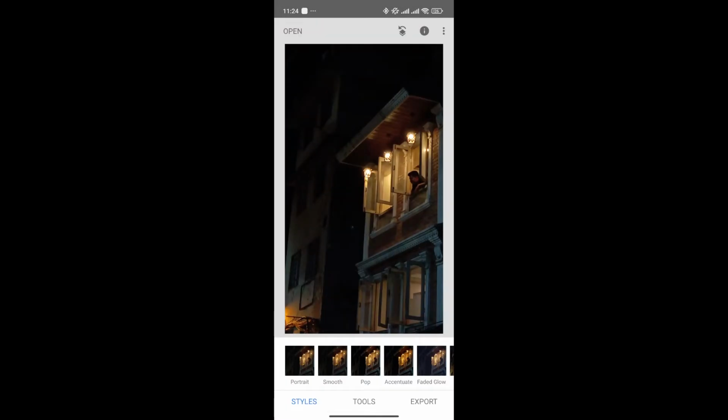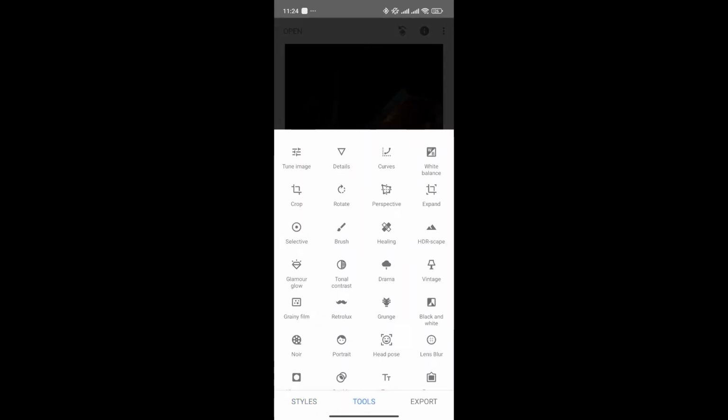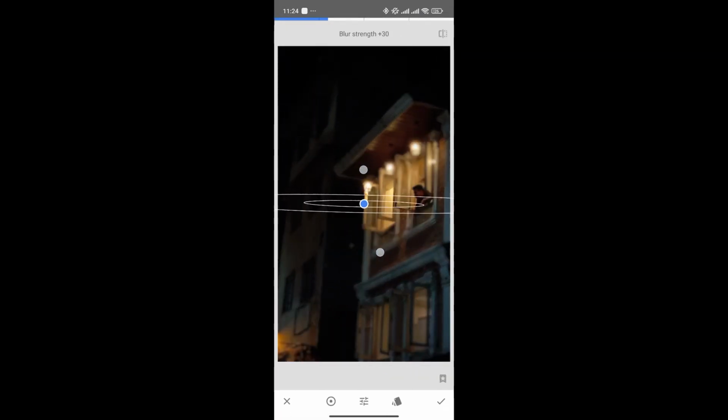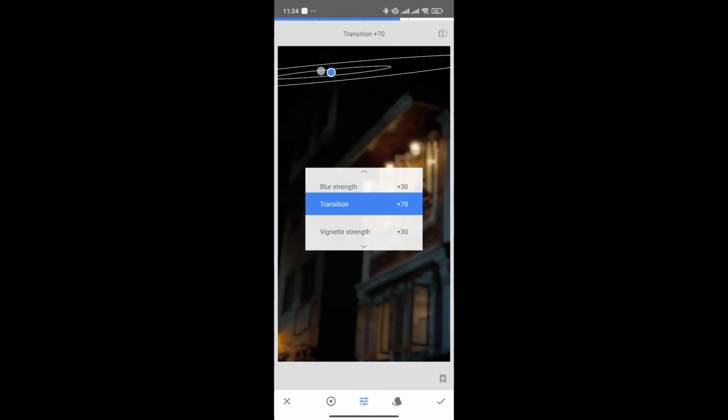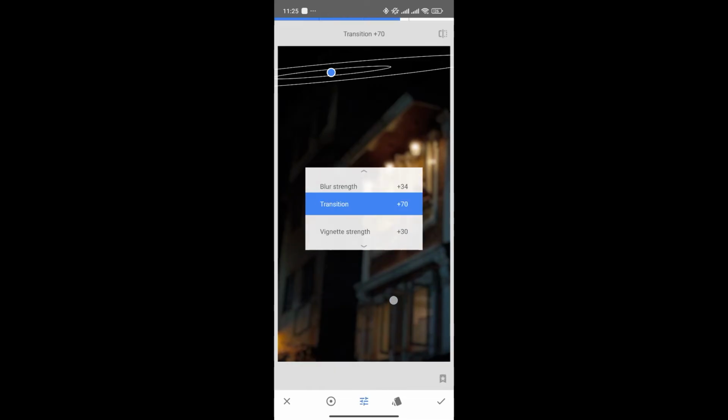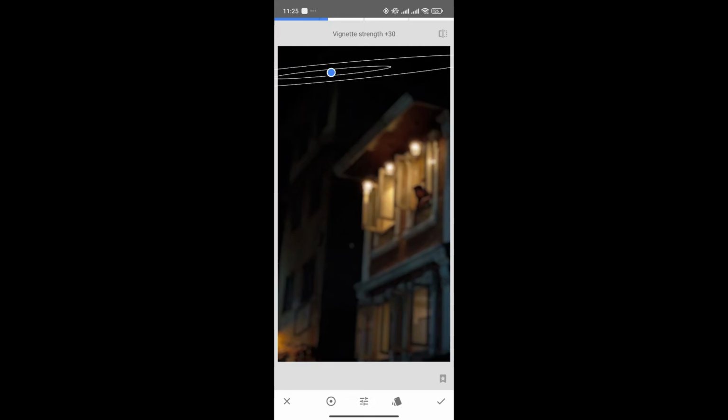Now, to pixelate the image, simply click on Tools at the bottom menu and select the lens blur option here. Now decrease it all the way down and take it where it cannot be seen, and also adjust the blur strength according to your preference to make it look like pixelated, and similarly increase the vignette option and click here to save changes.